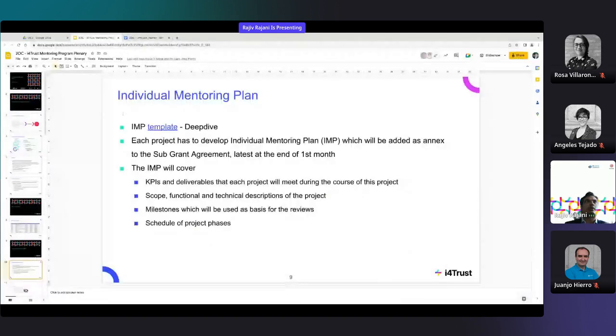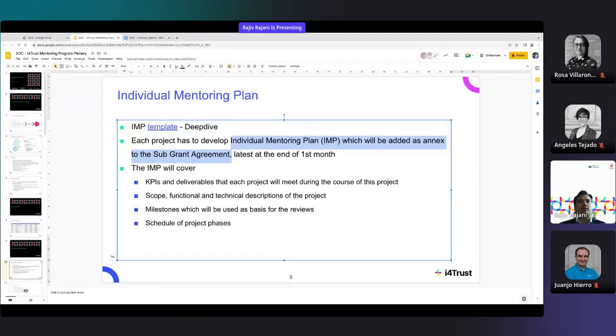Then I go back to the presentation I was at. So I already mentioned these points while I was explaining to you about the individual mentoring plan. Again, I will reiterate: the first version of the individual mentoring plan is to be attached as an annex in the sub-grant agreement at the end of the first month, that is 15th of January. So please keep that in mind. And the IMP, as I mentioned, covers KPIs, deliverables, milestones, schedule, and those elements.